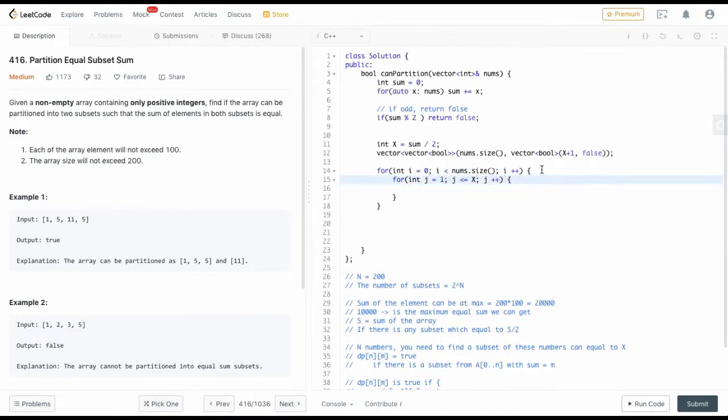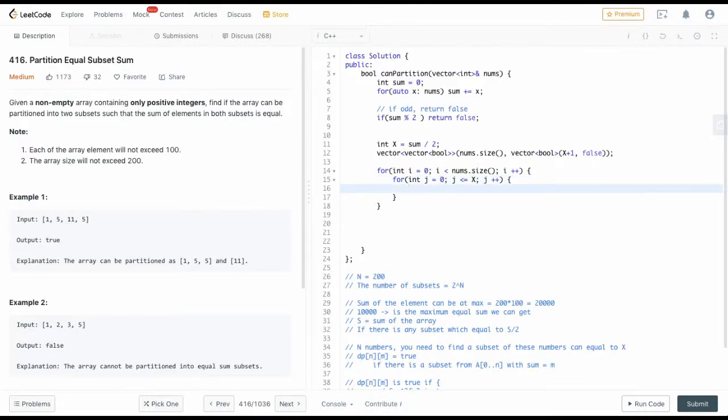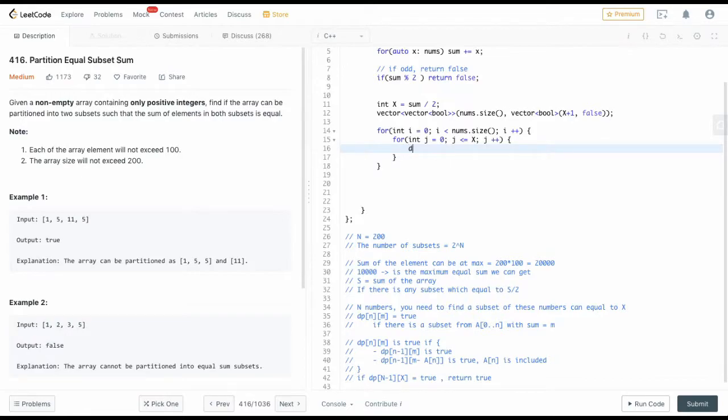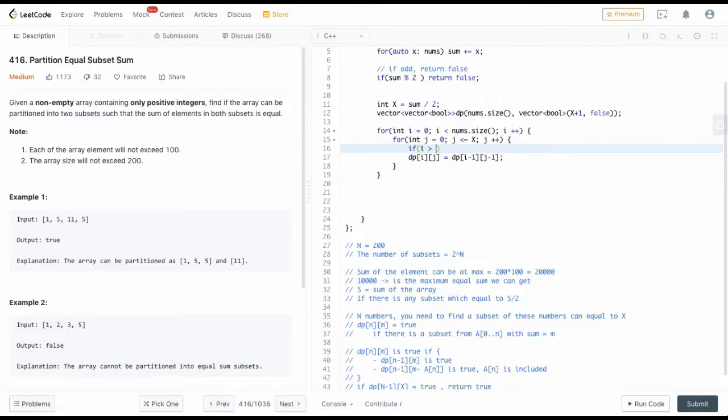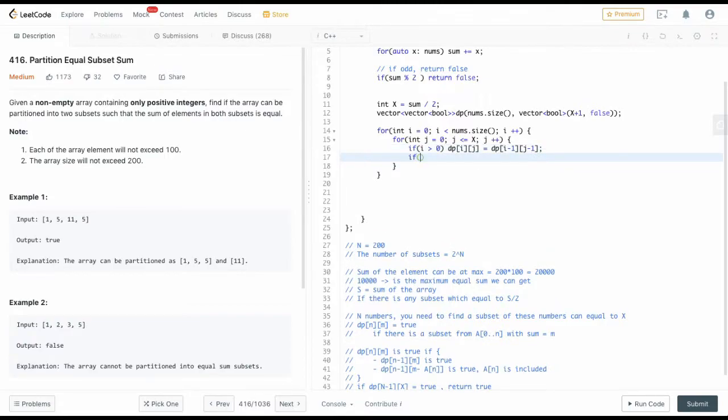So one thing we can do here, let's not complicate things. Let's say dp[i][j] equals dp[i-1][j] or dp[i-1][j - nums[i]]. But the problem is that if i is 0, this is going to throw an error. So we check if i is greater than 0, then we use that information. Okay, and then we have to check if j is greater than nums[i].